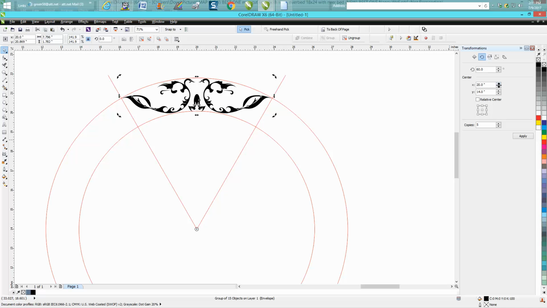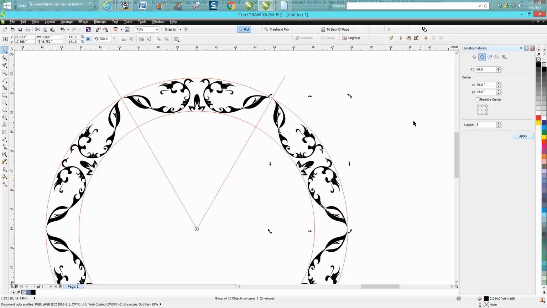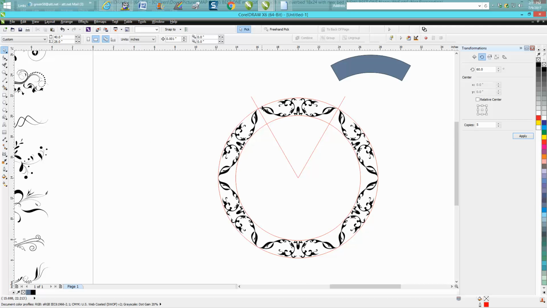Now we're going to rotate it 60 degrees. We need 5 copies, because we need 6 and the one is already done. Just hit Apply. So it's already made our ornament. It's a pretty nice one because they're not really touching. They won't be in the way.